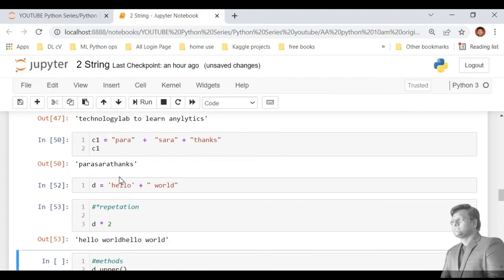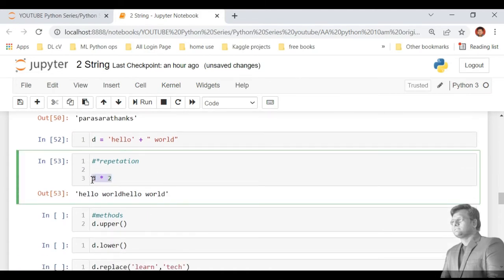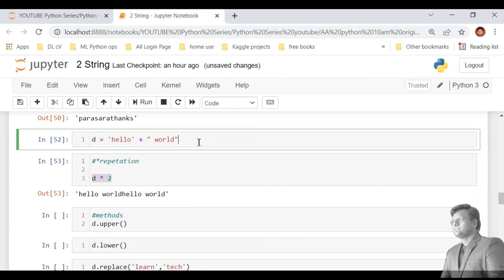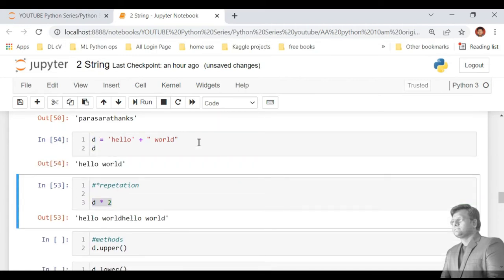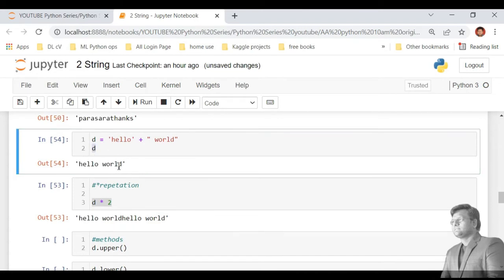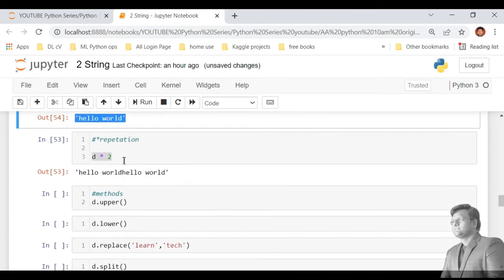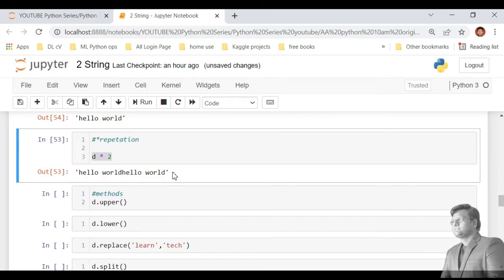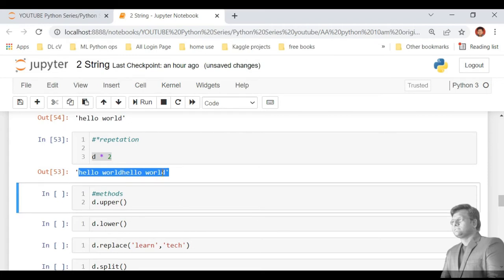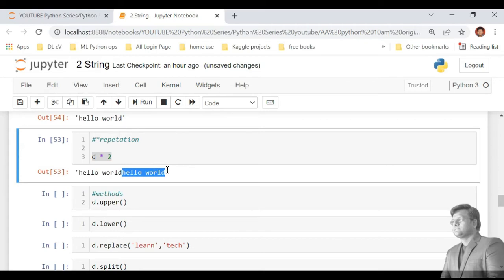See, hello world. Repetition: d star 2 means this string is hello world, this string is hello world. We multiply this with 2, so what happened? Repetition of hello world, hello world. Are you getting? See, hello world and hello world, right?